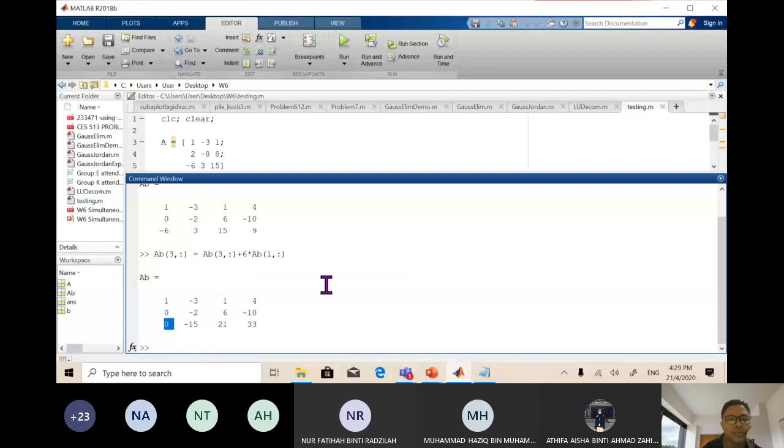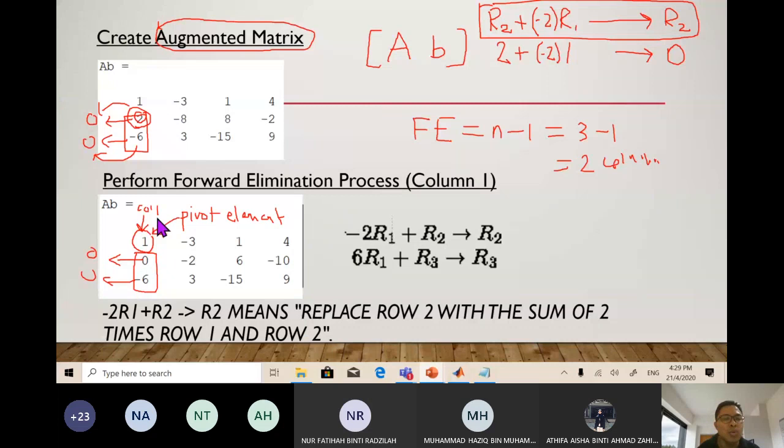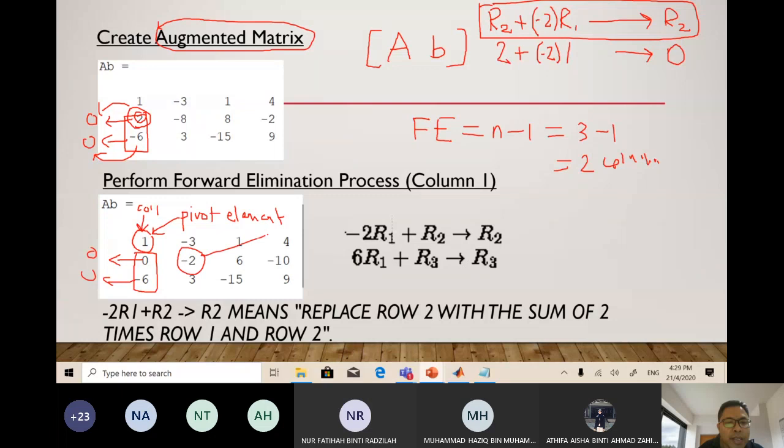So when you have done that, as I said before, when you have already made this zero, your work for column 1 is finished. But remember that you have two columns to be operated. So the first column is now finished. Next, we move to the next column, and the pivot element here will be negative 2. This is your pivot element, and your job is to ensure that the number below the pivot element is also equal to 0.